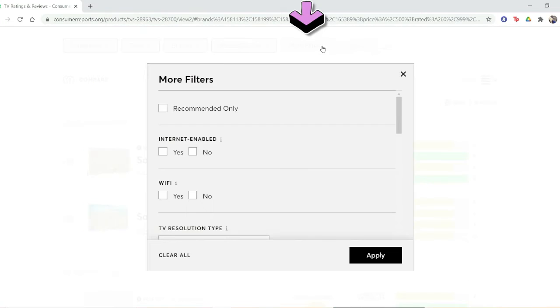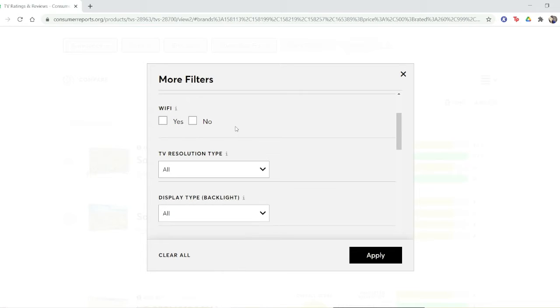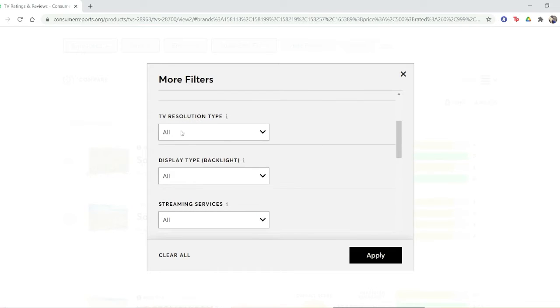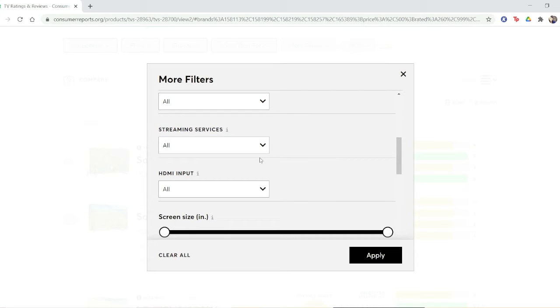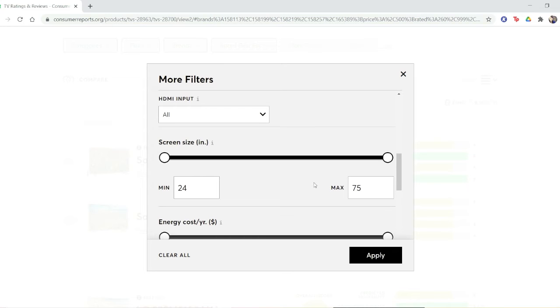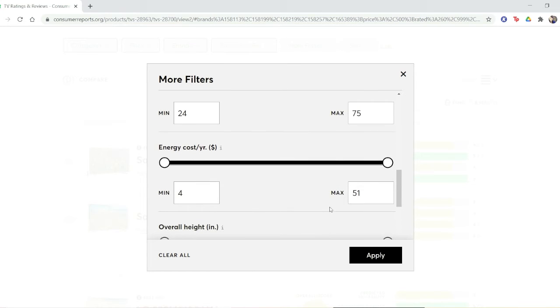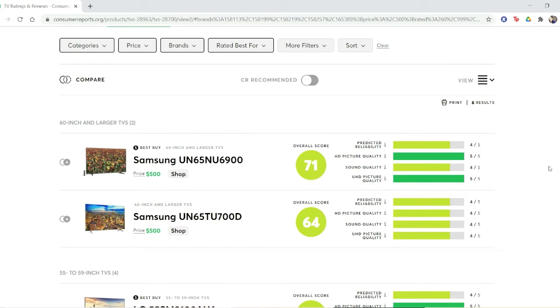There are also more filters that we can look at, things that are only recommended by CR. Maybe you want something that's internet enabled, something that can connect to Wi-Fi. Maybe you have a certain TV resolution or display type you want. Maybe you want certain streaming services like Netflix or Hulu to be automatically available on the TV that you're looking for. Do you need HDMI input? Maybe you're using a Roku Ultra or an Apple TV and you need to be able to connect that to your TV. Maybe you have a certain screen size you're interested in, or energy cost. You know, there are a lot of options that you can continue to help narrow down your search.